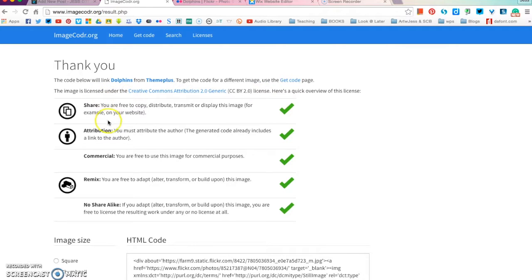I'm allowed to share it. I must attribute the author. I can use it for commercial. I can remix, which means I can adapt it, and no share alike. So if you adapt this image, you are free to license the resulting work under any or no license at all. This one will happen sometimes, but not all the times, which just means that you need to give credit that you have altered it.